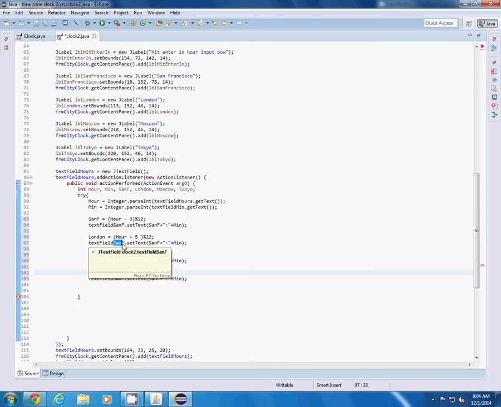So, text field London, set text to, you also have to change here so you have the right values. London.